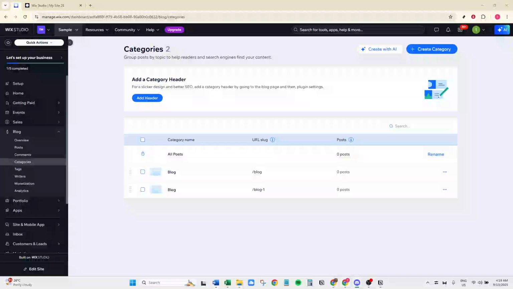In today's video, I'm going to teach you how to add category pages to the menu in Wix. This is a quick and easy process that allows you to make your Wix website more user-friendly by organizing your content into categories. Let's dive in and make it a seamless experience for your visitors.